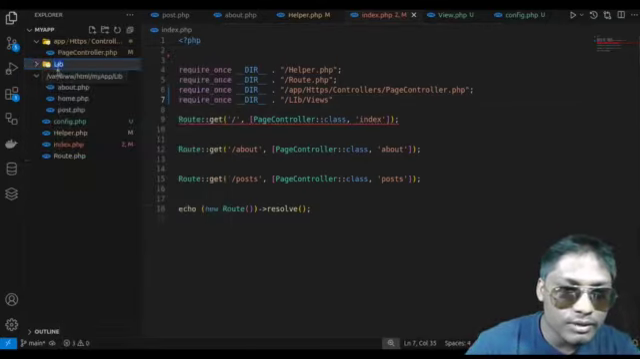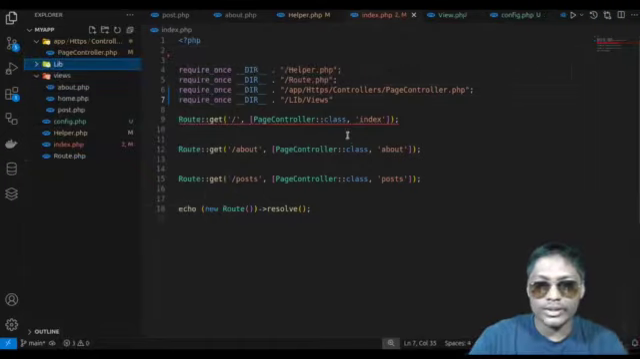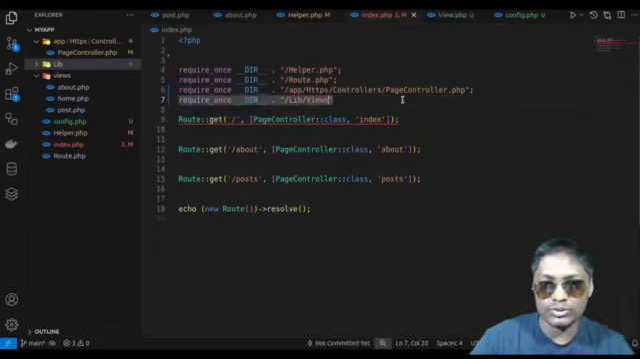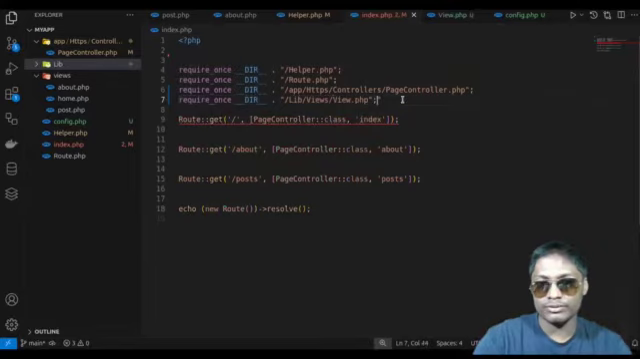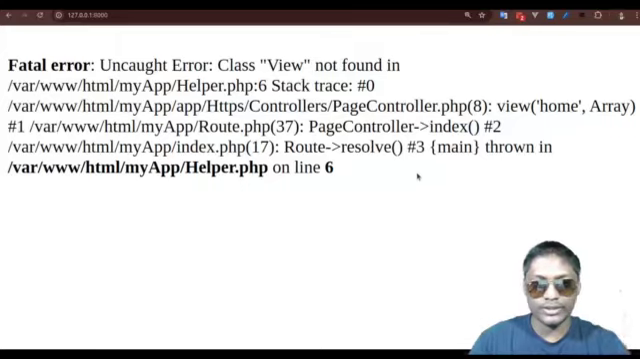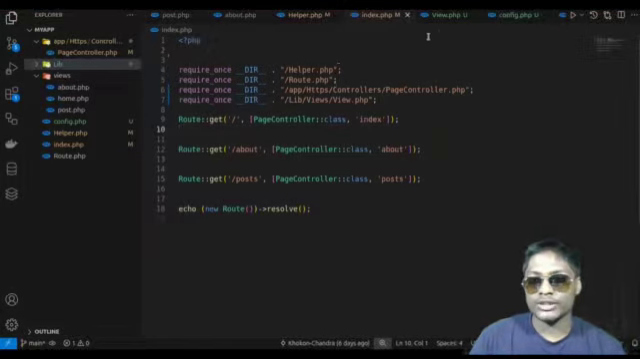This is camel case, make it lowercase. Okay, library views view.php. So we've integrated our views. So let's refresh. Yeah, there is no output. The reason is we haven't returned our output yet.